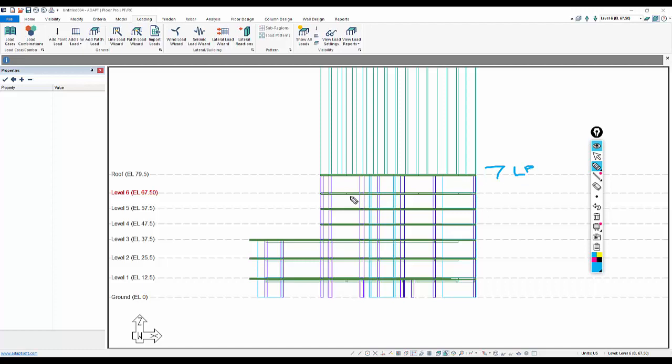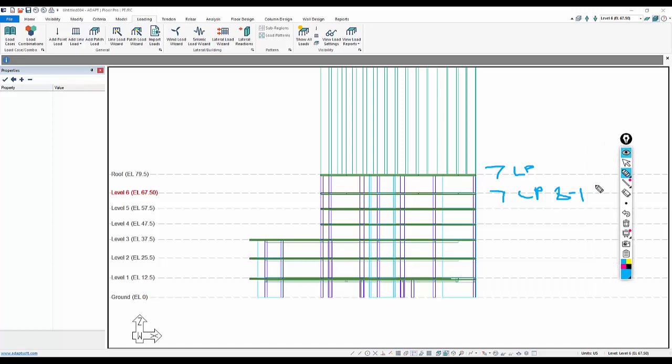Okay, let's assume we wanted to add another 7 load patterns here. So this would be load patterns 8 through 14, and maybe we want another 7 at level 5. These will actually be load patterns 15, let's say, through 21. So we have a total of 21 load patterns that would be defined in this model.